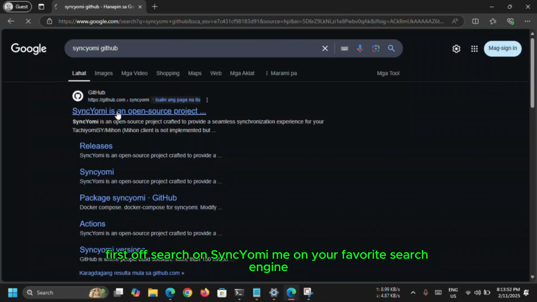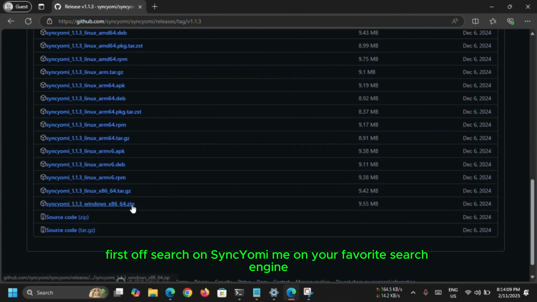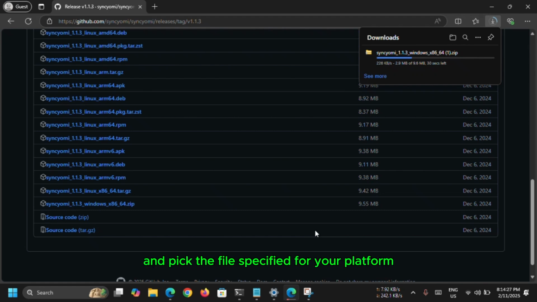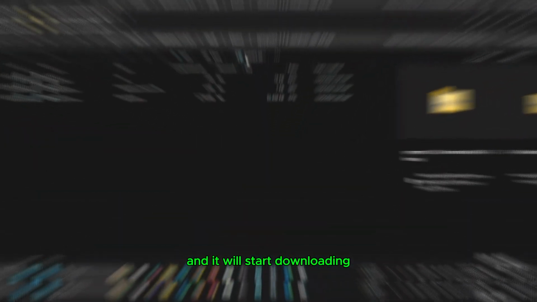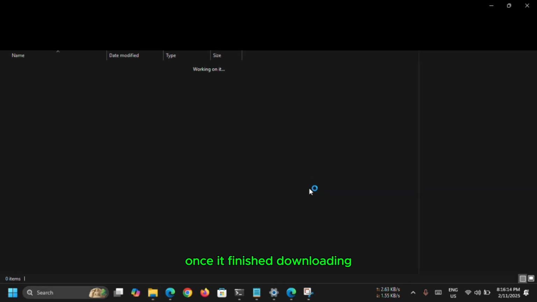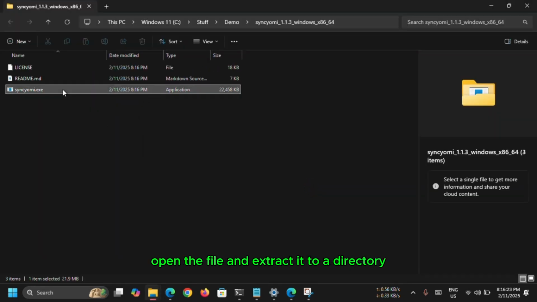First off, search for SyncYomi on your favorite search engine, then head over to Releases, and pick the file specified for your platform and it will start downloading. Once it has finished downloading, open the file and extract it to a directory.